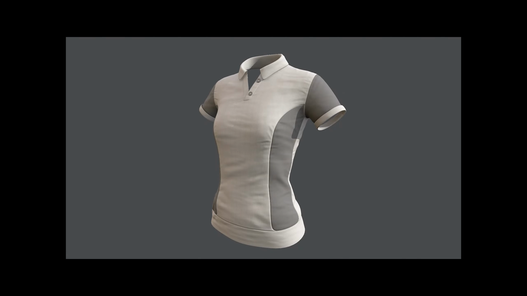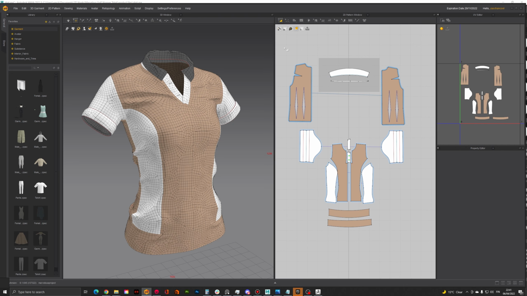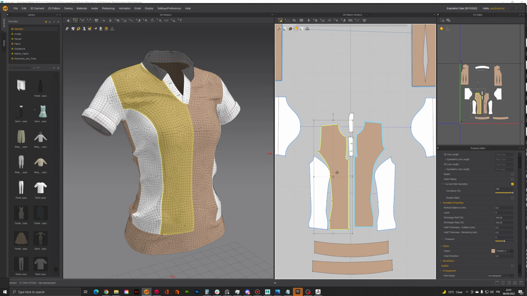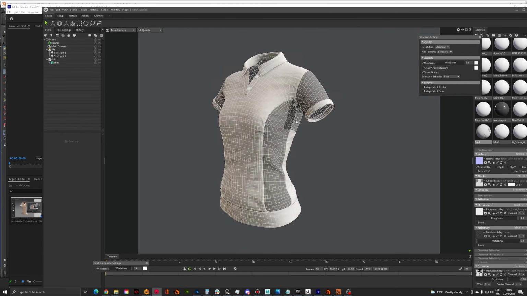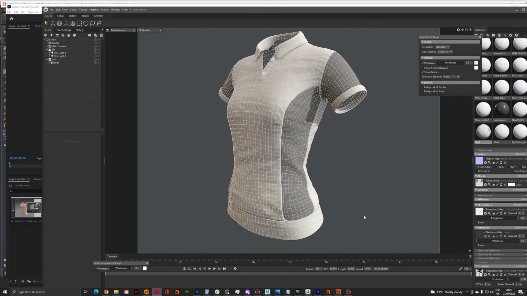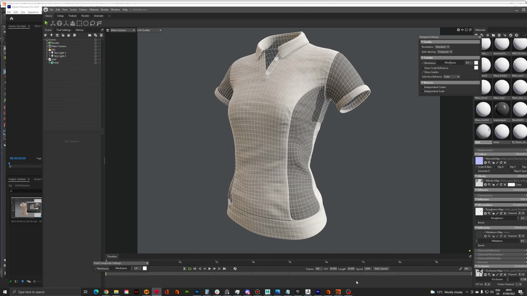I wanted to make this video and talk about the workflow of taking this Marvelous Designer garment to ZBrush and how to process this geometry so that it's more like a game-ready asset, such as this one I have in here. So let's get started.